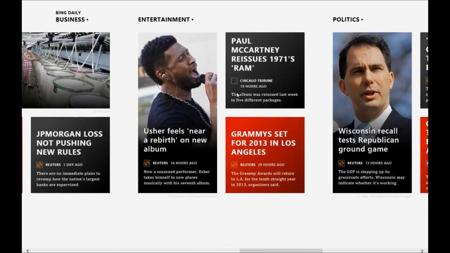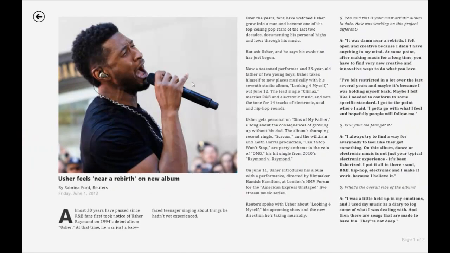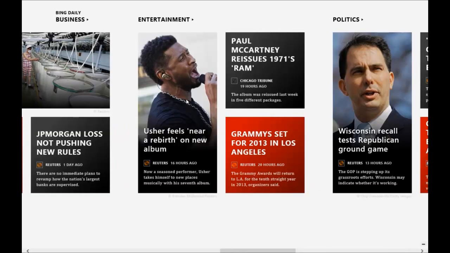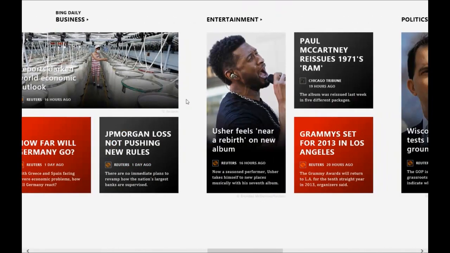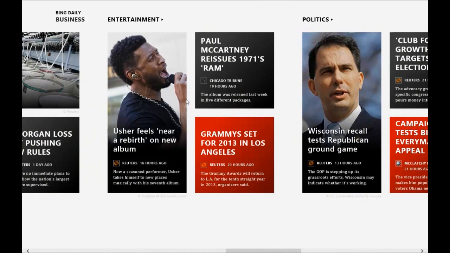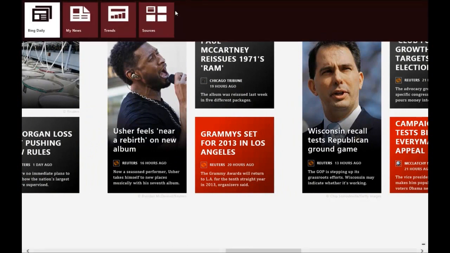So if I check out this story on Usher, and then I click to go back, he's still right where I was. It doesn't go all the way back to here. So I really like that because it allows me to progress through the app and the stories and the information without having to start all over and scroll back.